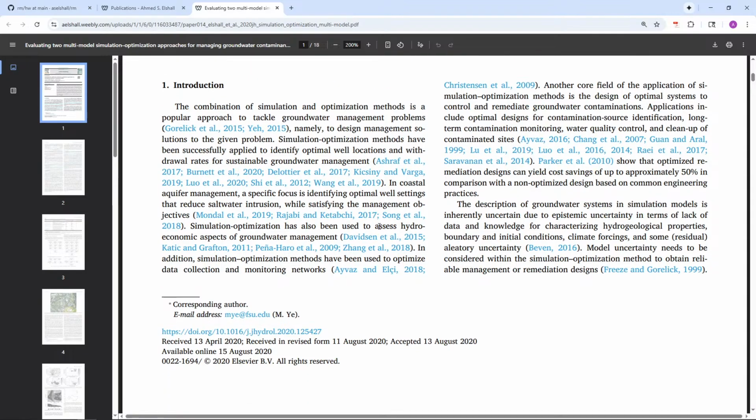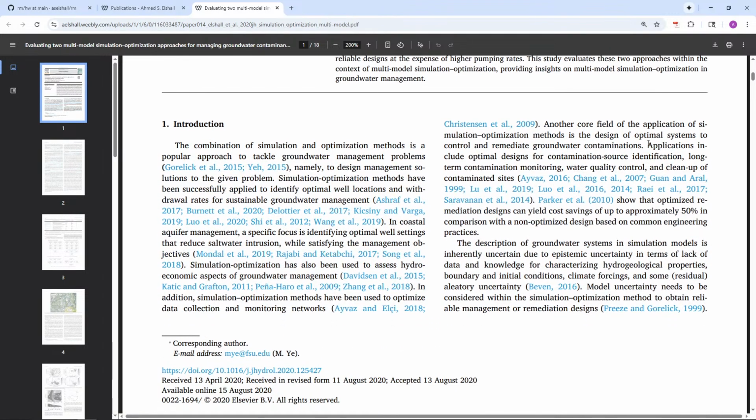Simulation optimization has also been used to assess hydroeconomic aspects of groundwater management. In addition, simulation optimization has been used to optimize data collection and monitoring networks. Another field of application of simulation optimization is control and remediation strategy application. See, in long-term contamination monitoring, water quality control, cleanup for contaminated sites. So most of our engineering design for contamination is based on simulation optimization.